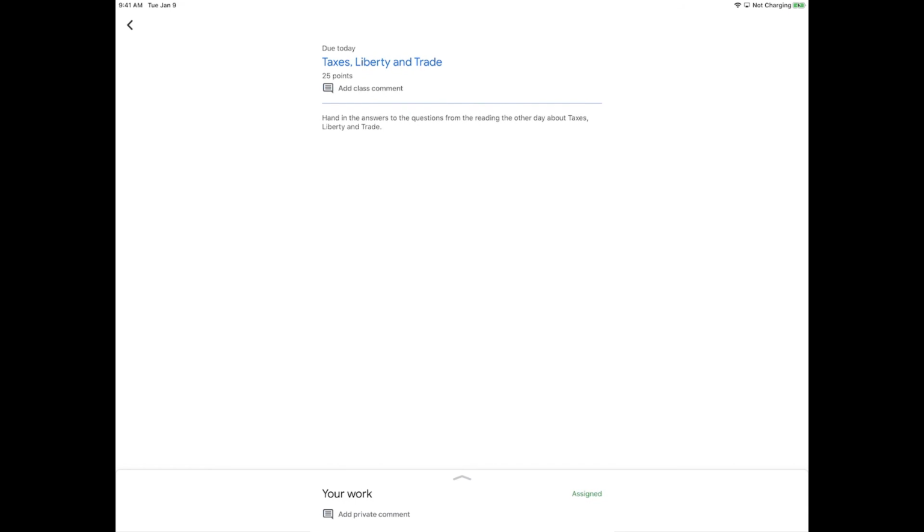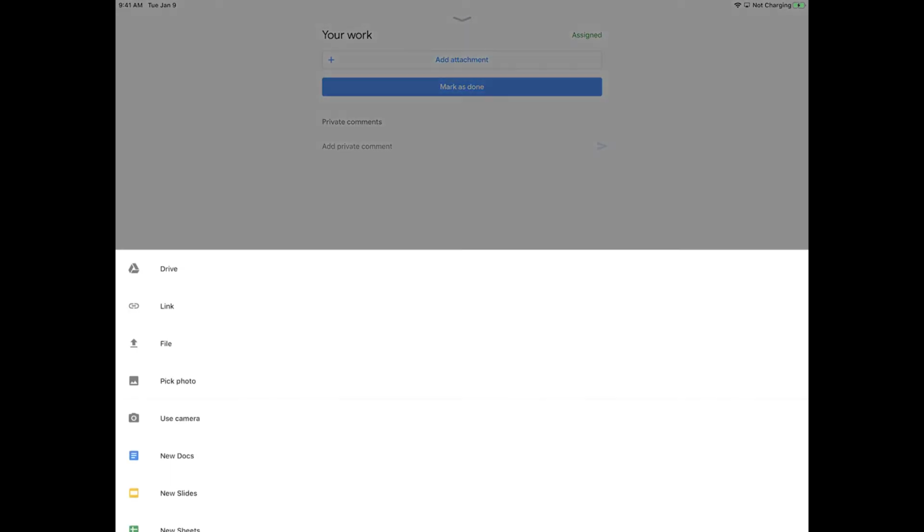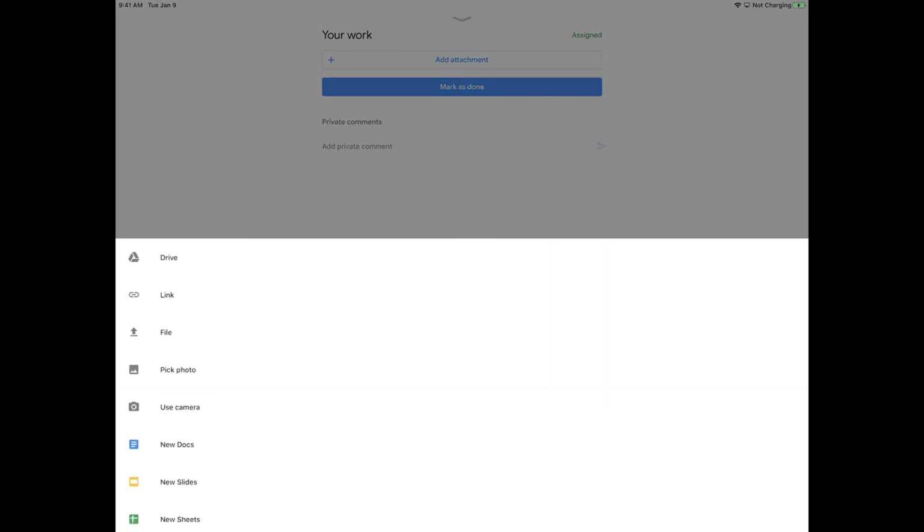So I just clicked on it, and I'm supposed to hand in the answers to the questions from the other day. So at the bottom, there's that arrow again, right above your work. And notice that it says add an attachment. So if I click on that, I have to point the iPad to where I saved the attachment. So we're just going to add something random here.